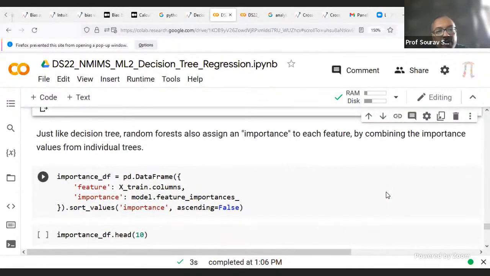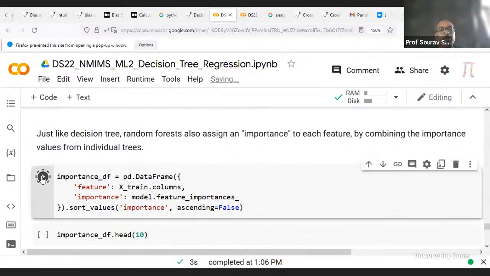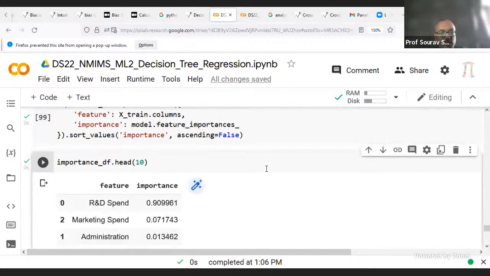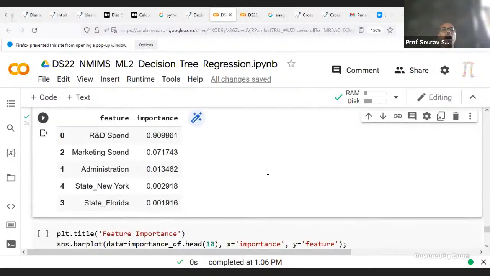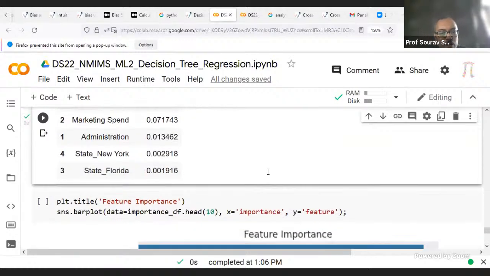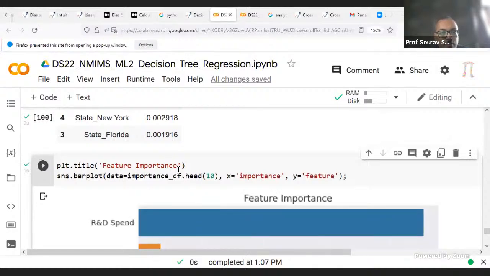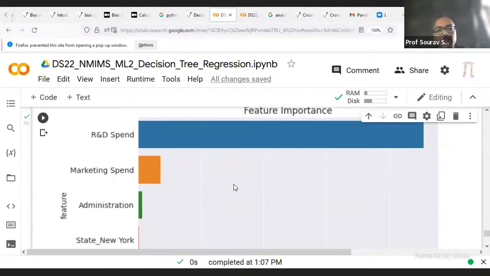Like a decision tree, in a random forest we can also get the feature importance. Let me click on the feature importance. Again, R&D spend is showing as 90% important. Marketing spend 7%, administration 1.3%, followed by the other variables. When I plot the feature importance, that is what we are seeing: the lion's share is taken by R&D spend, followed by marketing spend and administration.